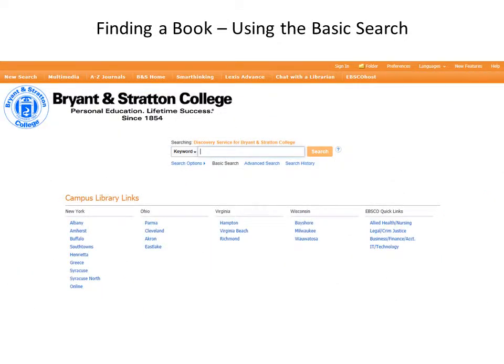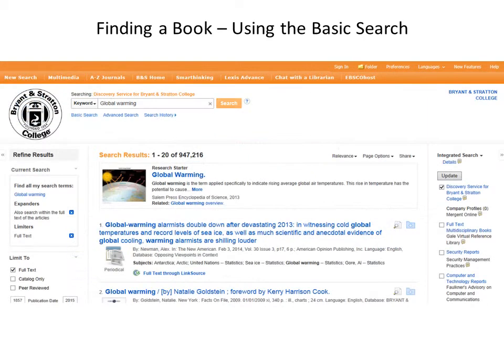Now, to use the basic search option, you start from your main virtual library screen. You will do a basic search by entering your keywords, and you will then limit down your results in the results page. Once you're here in your results page, you'll see that you have other items other than books. To narrow it down to books, you'll want to do 3 steps.